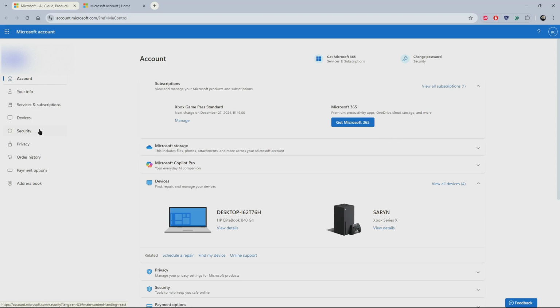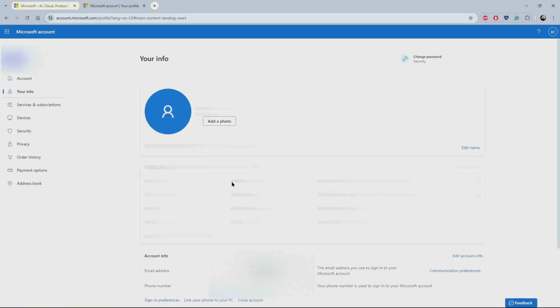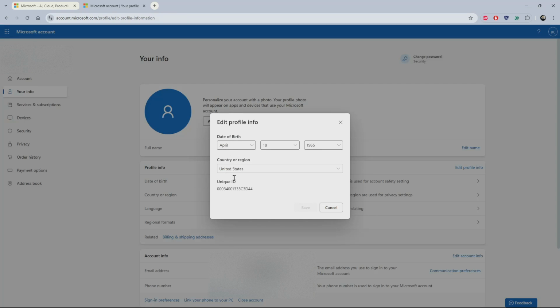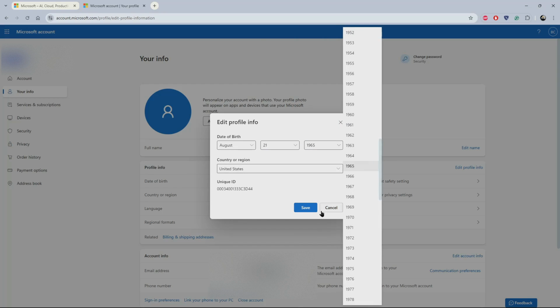Now, at this point, click on your information, and then you should find the option date of birth. Click on it. And then now from here, choose the date of birth. You can change the date of birth to suit your needs. So let's say August and that particular year.